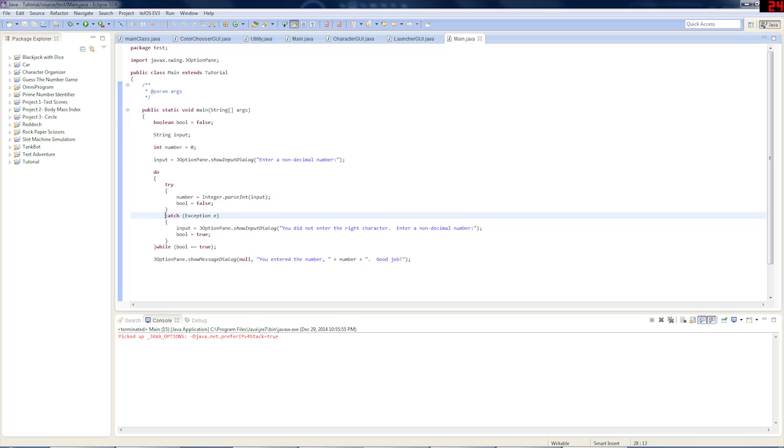So essentially how this works, right? You get to the try section, and it's going to attempt to do whatever's inside of that. Now there's only two things. There's number equals Integer.parseInt(input), which is the one that's going to cause a problem. Now, bool equals true is not going to cause a problem. We know that. But if it did cause a problem, it would go immediately to the catch. Either one of those lines, if it creates an error, will immediately go to the part that says catch.